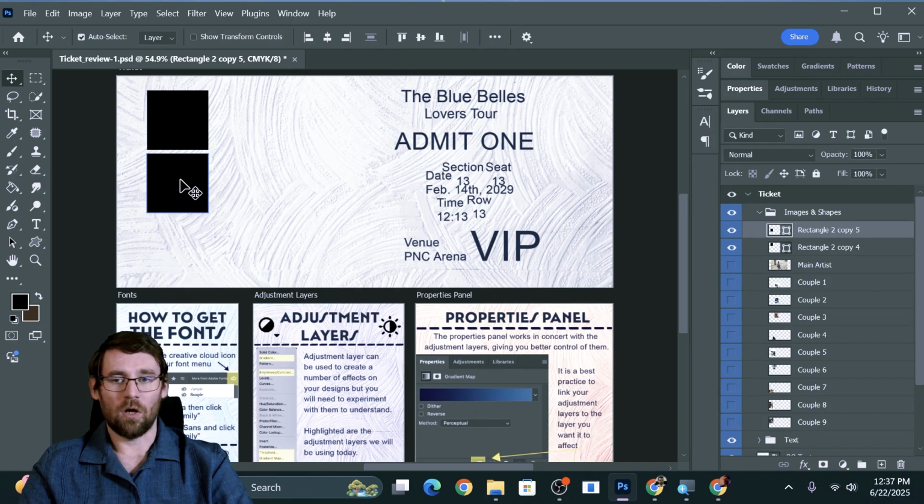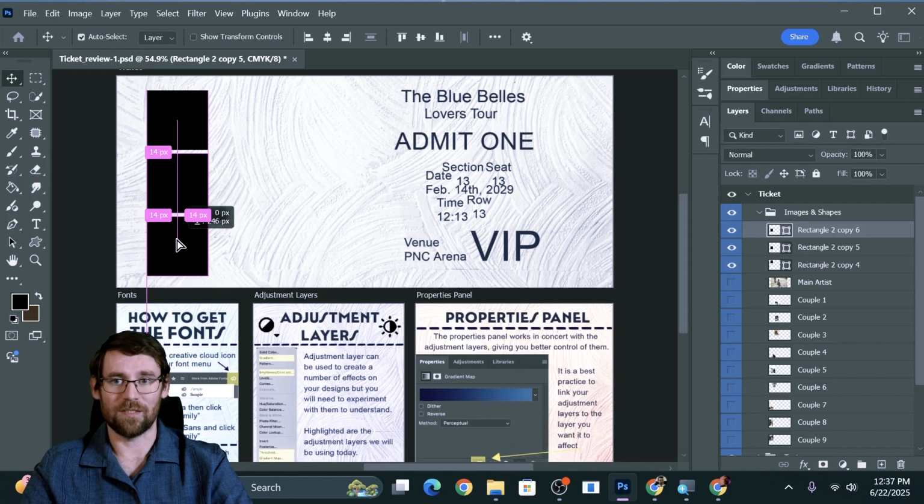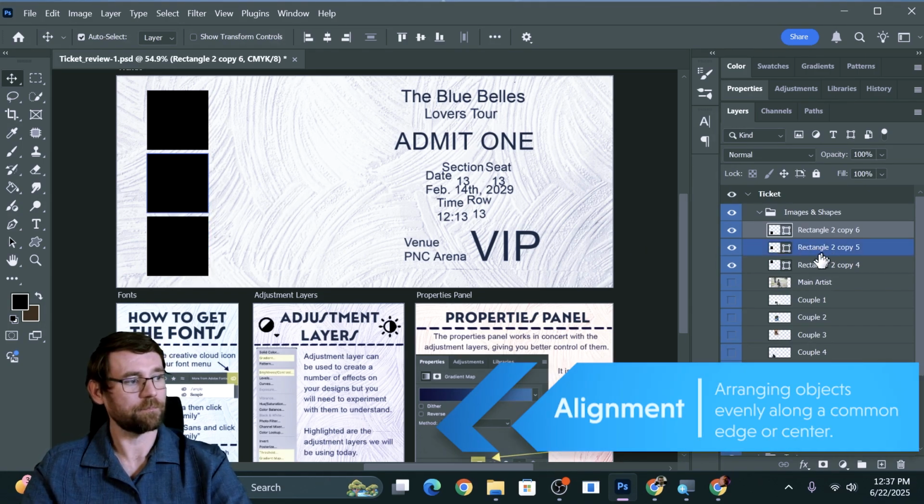Now when I hold Alt or Option to create a third one, I'm going to notice that I have multiple measurements going on. And at one point when I get to the equal amount of distance, it's going to show me both 14 pixels on this one and the one above. This keeps me equal and aligned to what I'm trying to do.